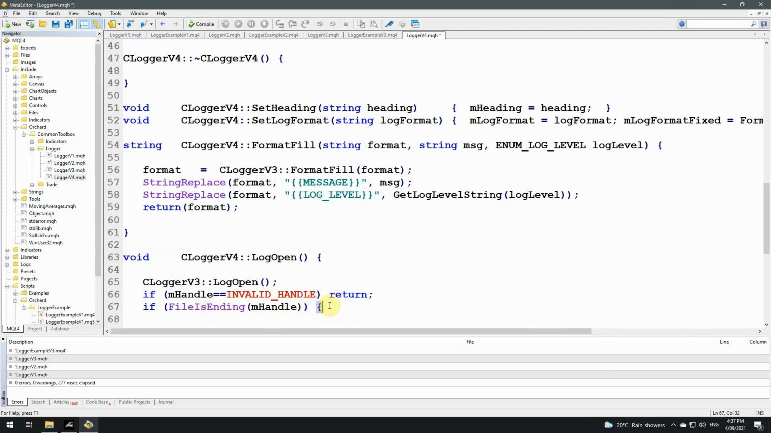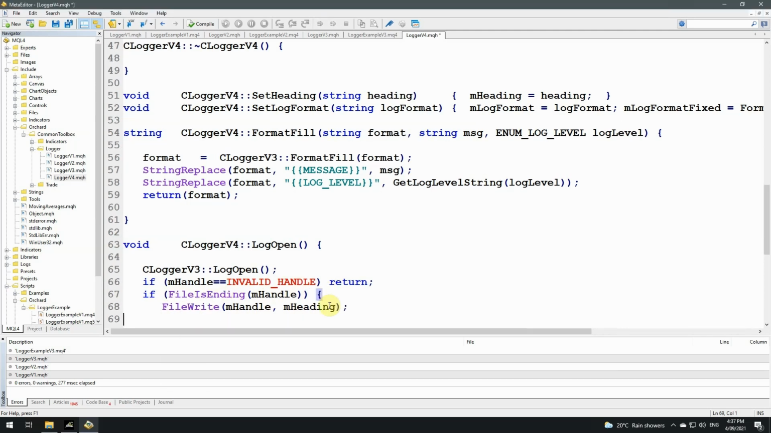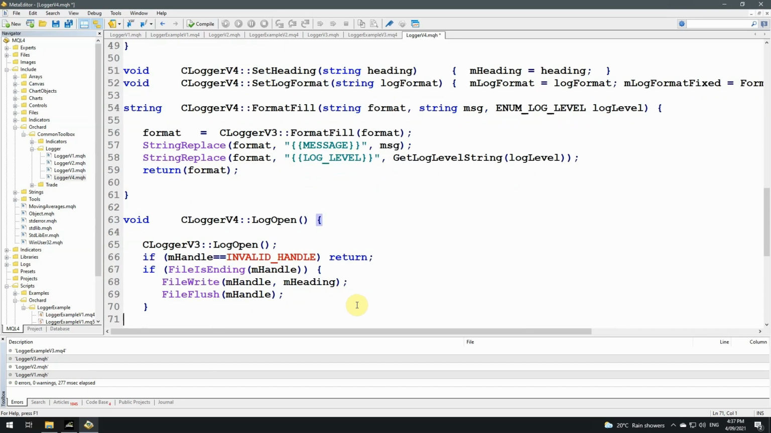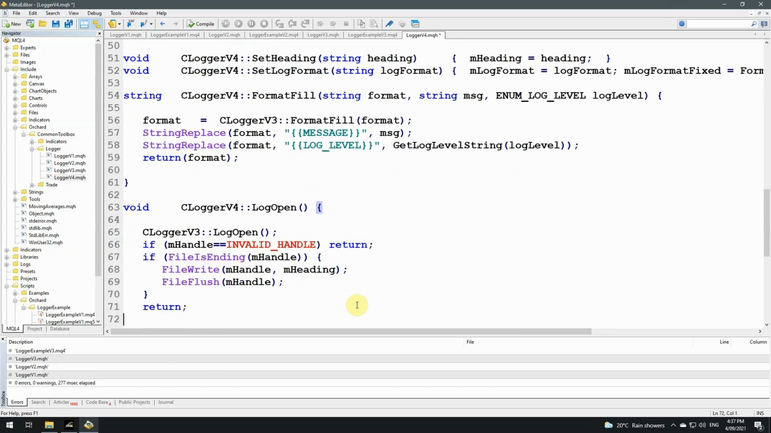So if file is ending for that file handle, then I write the heading, and that's just file write handle heading. And then I flush that to get the heading out of memory and onto the file. And that's the end of the log open changes for the v4.